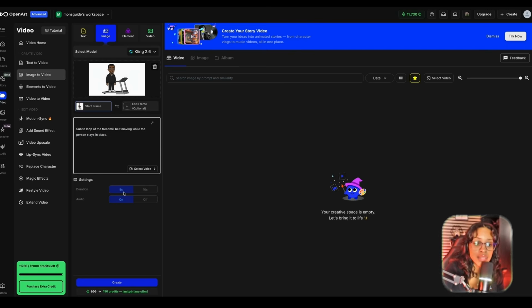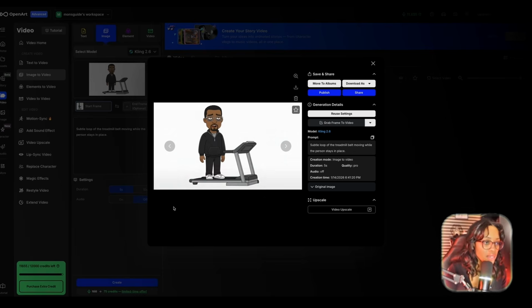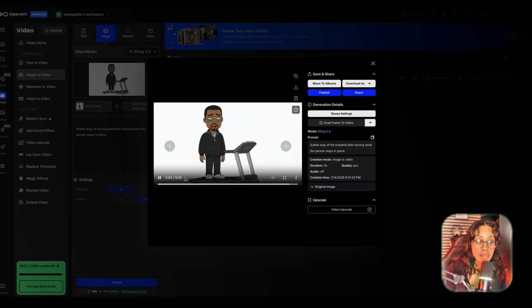Duration, you could keep it to 5 seconds. And audio, you could put it on or you could keep it off. I'd rather keep it off, just to make your generation cheaper, because the difference is 150 versus 75 credits. And then from here, you just want to click where it says create. And then when it's done, here is our video outcome. The treadmill belt moving, but the man stays in place.